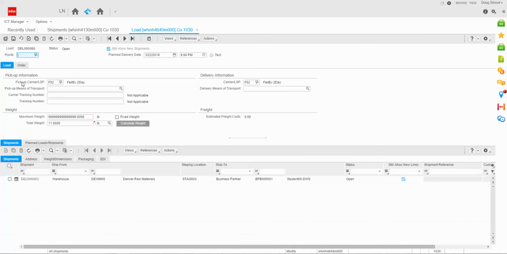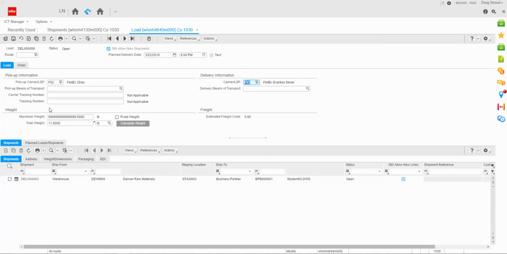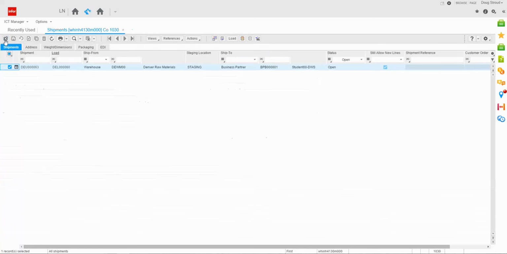In the loads, I could change the carrier. In other words, it's set up to be delivered by FedEx second day. I could change it to be FedEx Express Saver. I could also put in tracking information. And there's two different ways to do this. You could do this now, or if I go back, up here you'll notice again, as I've talked on numerous occasions where I've used the personalized toolbar to add personalized buttons or icons, there's a freeze.